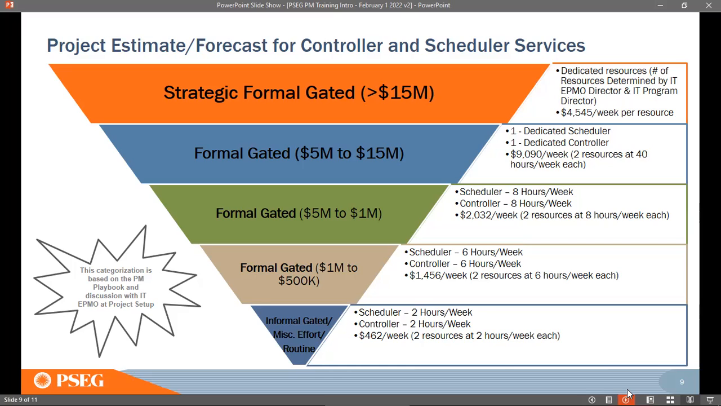If the project is approximately a $15 million effort or more, that means it is a huge project. So we expect a full-time scheduler and a full-time cost controller in order to keep the project on track. That may or may not change the picture, but based on the project requirement and the need, these can change. These are guidelines.